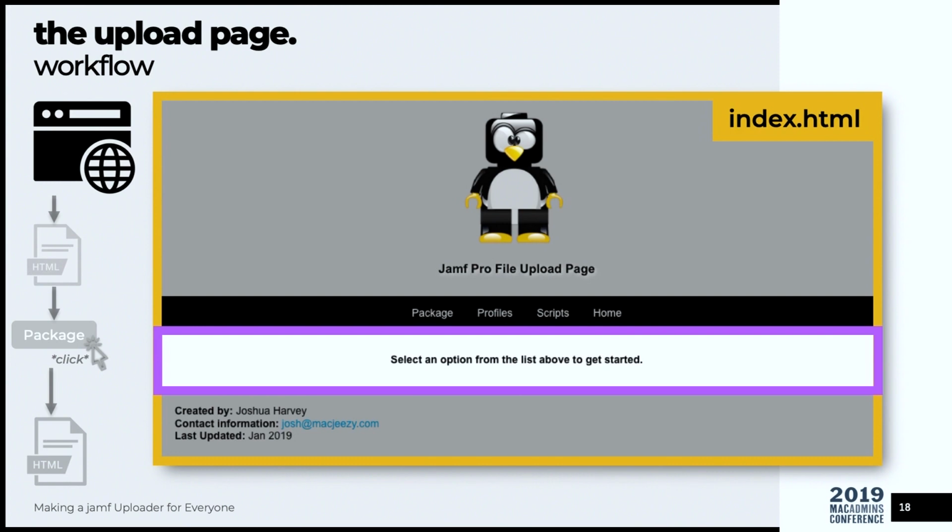And then we have the home.html page. This is kind of like the landing page for the upload site. You can put directions, you can put a warning banner, the choice is yours. But this is what they'll first see when they load the page. Well, why don't we click on the package link and see what happens next?